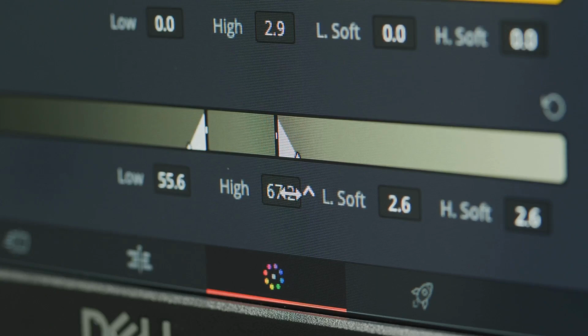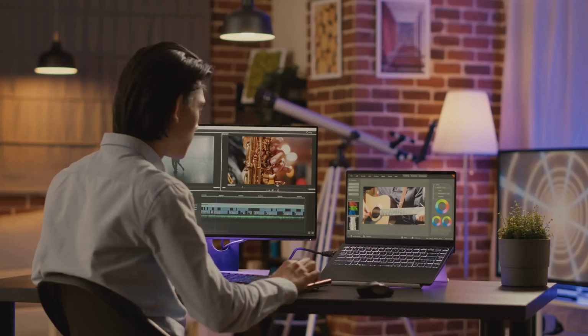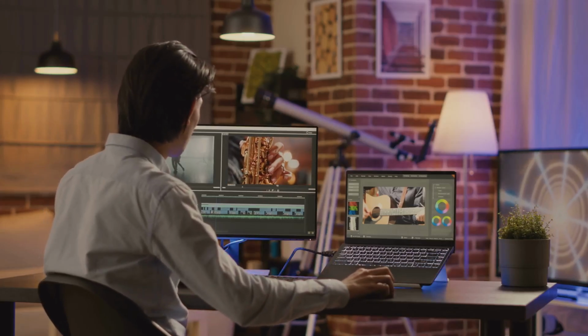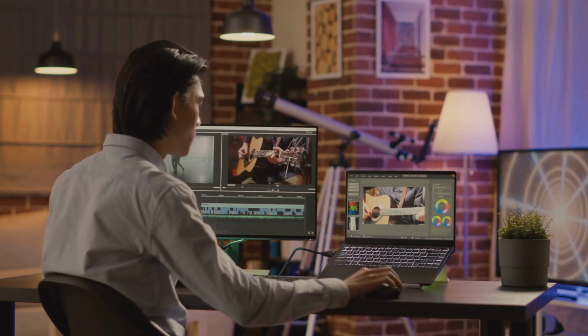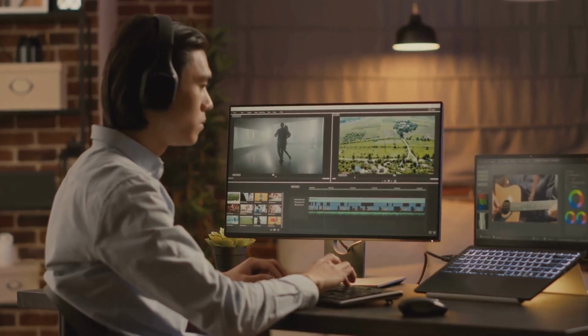Adding transitions and effects to your timeline is a straightforward process. Simply drag and drop them onto the clip you want to modify. For transitions, you'll place them at the point where two clips meet. For effects, you can apply them to individual clips or to an entire track, depending on the effect you're using.